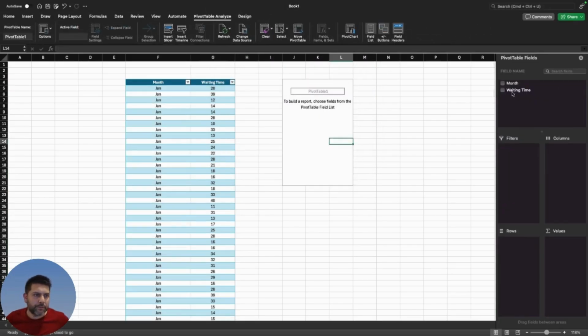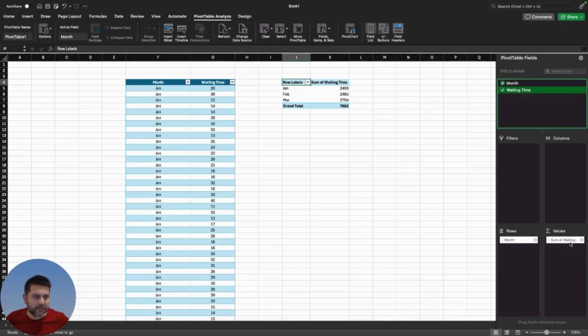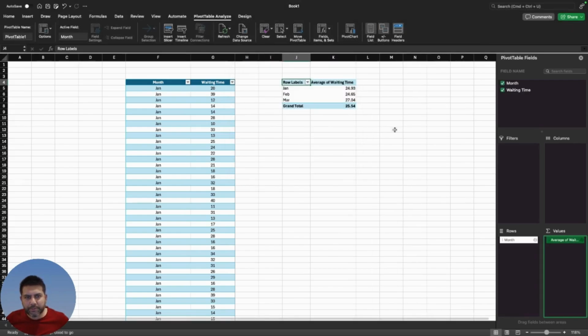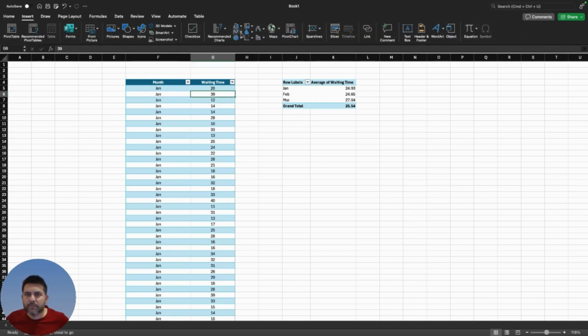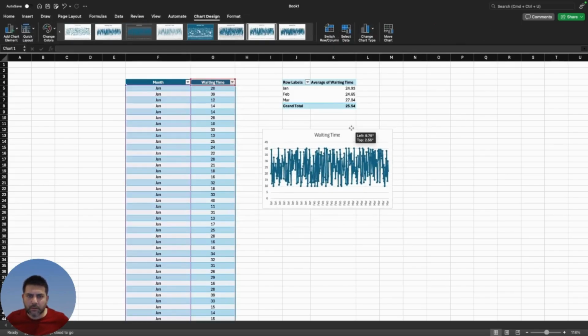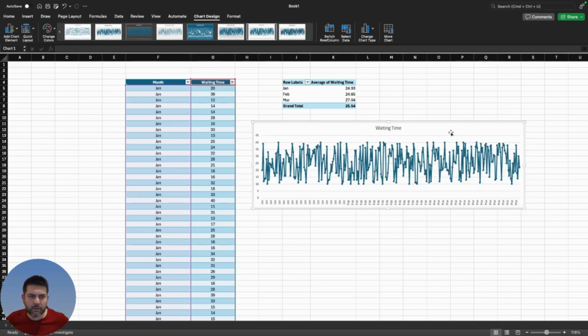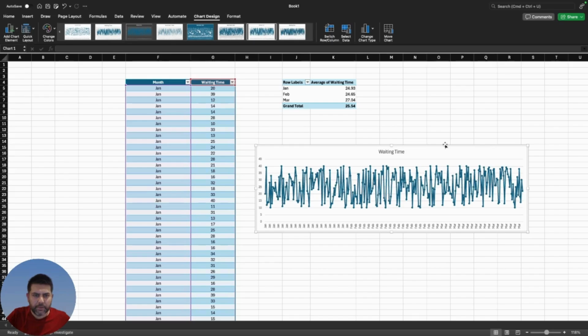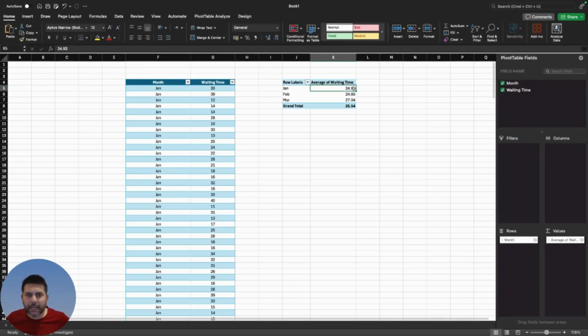All right. So if you see, I'll drag month in rows and waiting time in values. It is showing sum of waiting time by default, so we need to change this to average. So here is the average right now. Okay, we'll do the other part later on. Here is the average waiting time for Jan, Feb, March.